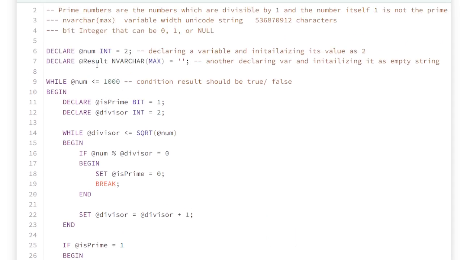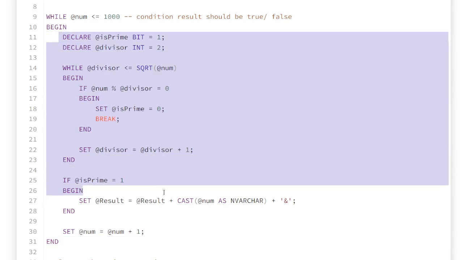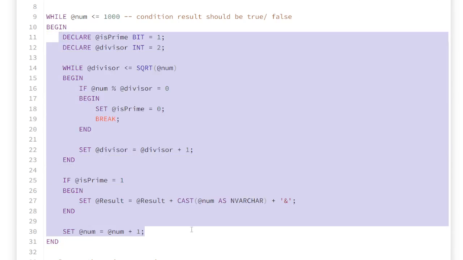So first, my value of @num is equal to 2, and this condition, that is @num, that is 2, is less than or equal to 1000. So this condition is true. So what it will do, this block between this begin and this end will execute. So this block will execute.